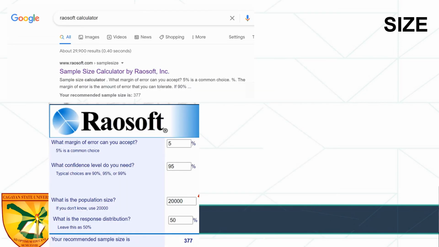So we have here one application to compute your sample size. It's called the Raosoft calculator, and you can use that, but it will ask you for the margin of error, the confidence level, the population size, and what is the response distribution. So you can use this to calculate your sample size.